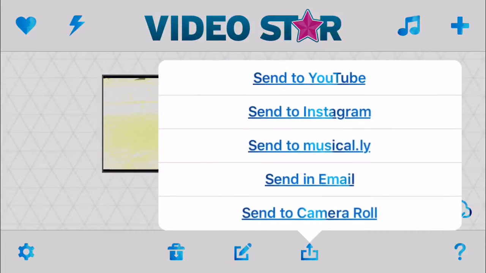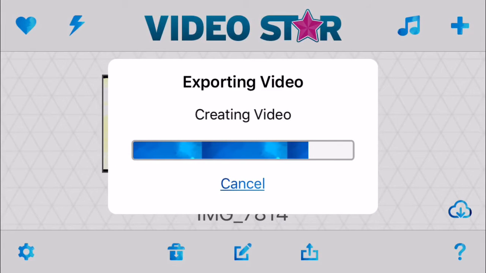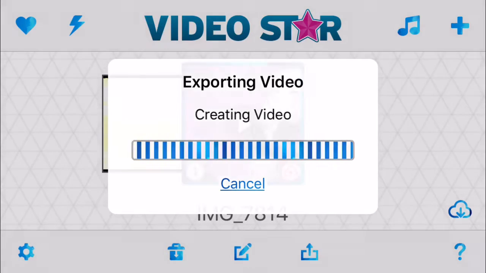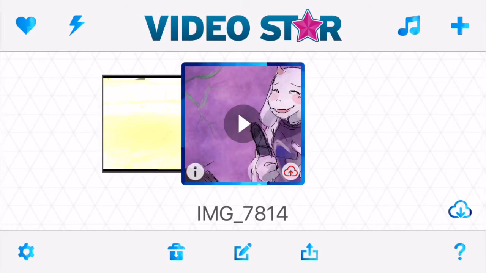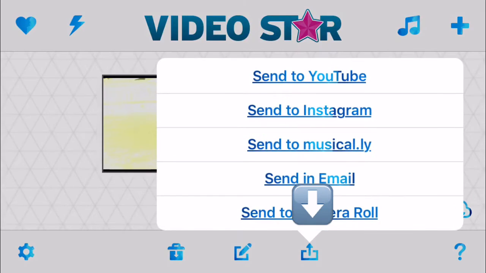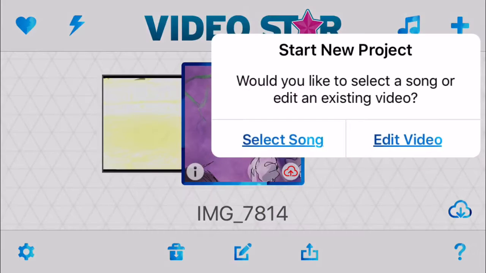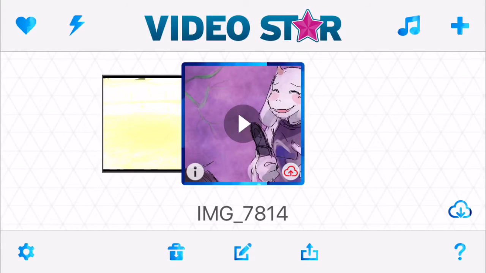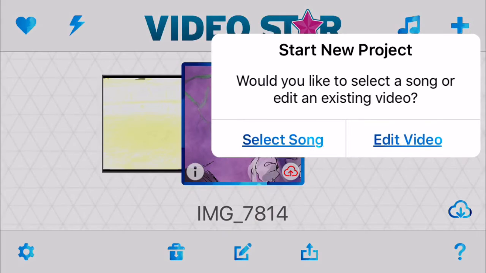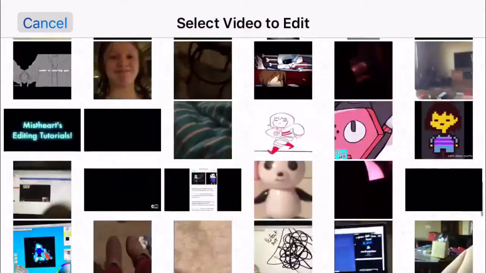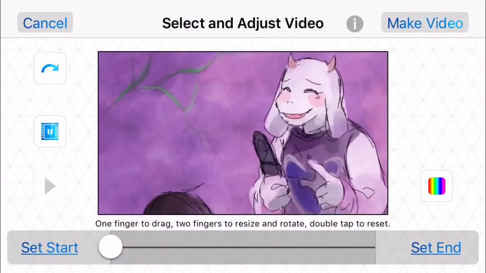Wow, that's not very good, but that's how it's going to work. Oh wow, I totally just skipped that. To export a video, click the button that always looks like export, click send to camera roll, unless you want to send it to YouTube. For putting effects on your videos, I suggest making a whole new movie. Click edit video this time, and then it's right here. It includes the song in the video and stuff.